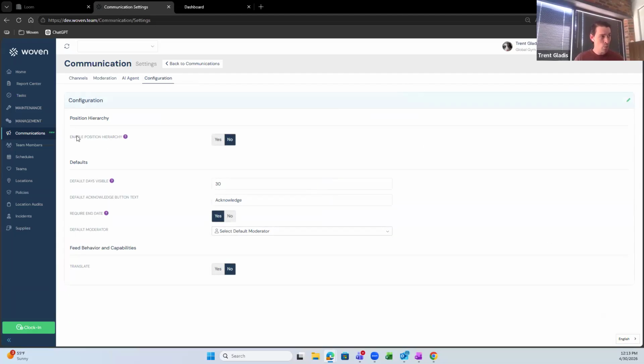So recently, we did an enhancement around position hierarchy. So when someone clicks, let's say, public communication, it doesn't necessarily go to the CEO of the company or somebody like that, or a person in finance that doesn't need a road construction notification. If you say yes here, Woven is going to honor those position hierarchies. If you want to be more familiarized with position hierarchy, ask your CSM about it, and they can show you how to configure that in your account. But that's been out there for a little while.